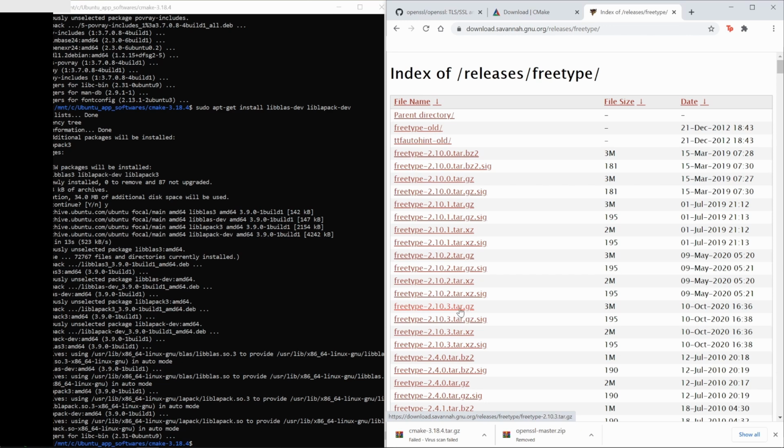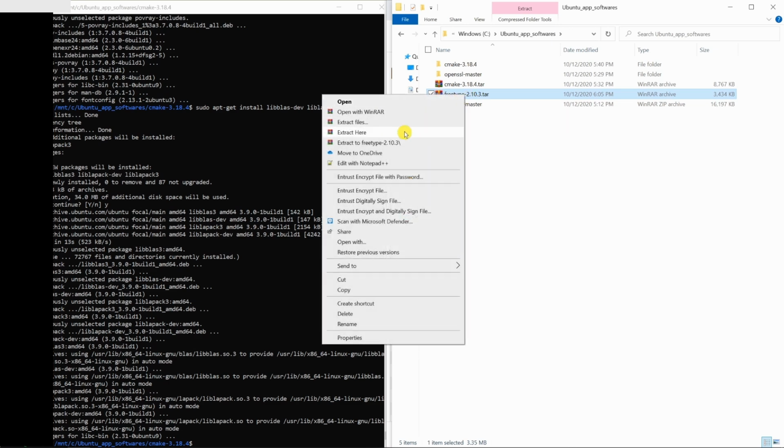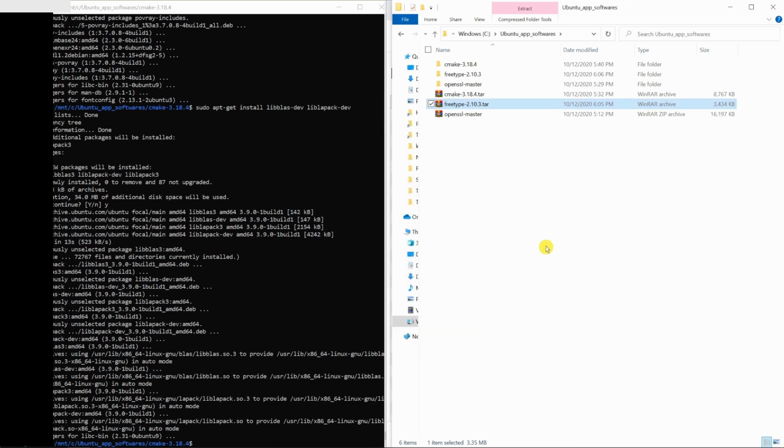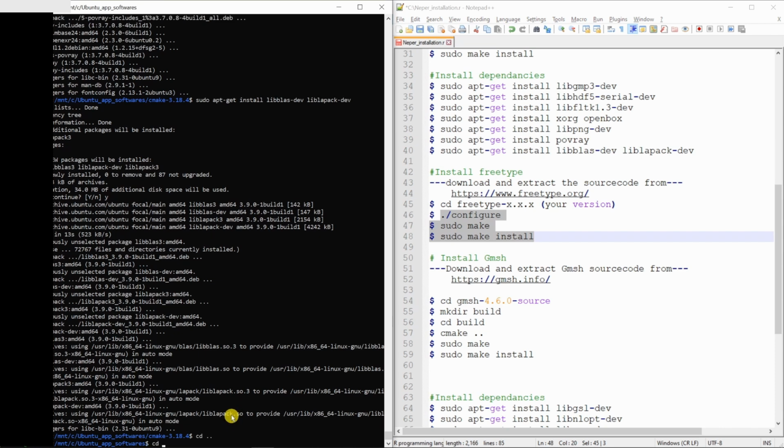So this one, always choose the .tar.gz file. Usually the latest version will be on the top, but I don't know why it is not here. Again, copy paste that downloaded source code over here, then extract. And same process like we did before. You have to again do these three commands. Now for this, you have to go into that folder first. So let's go to that folder, FreeType.